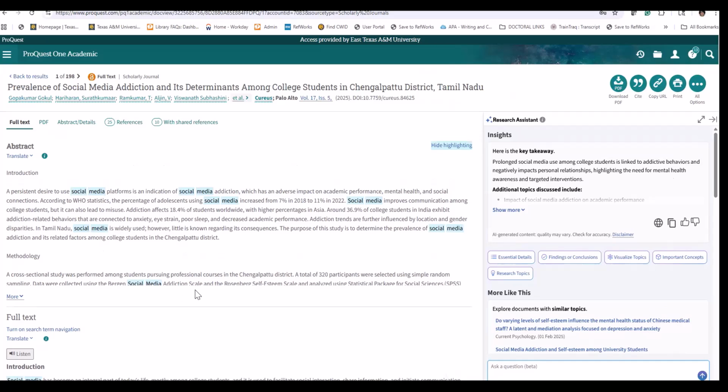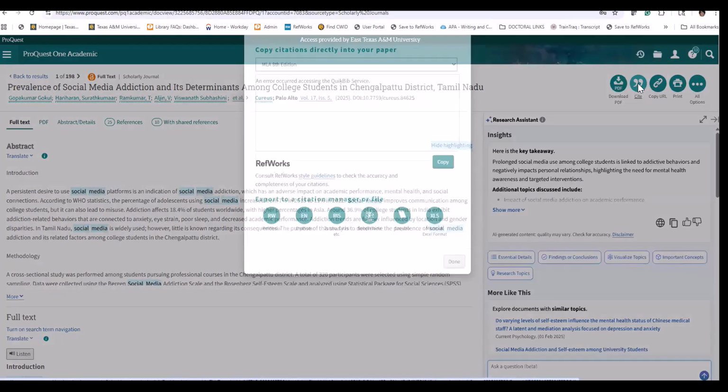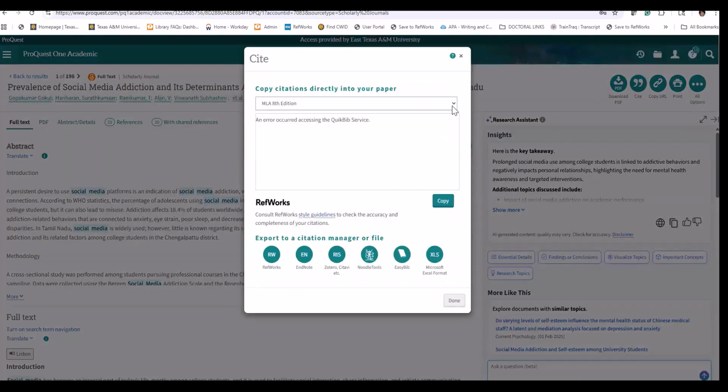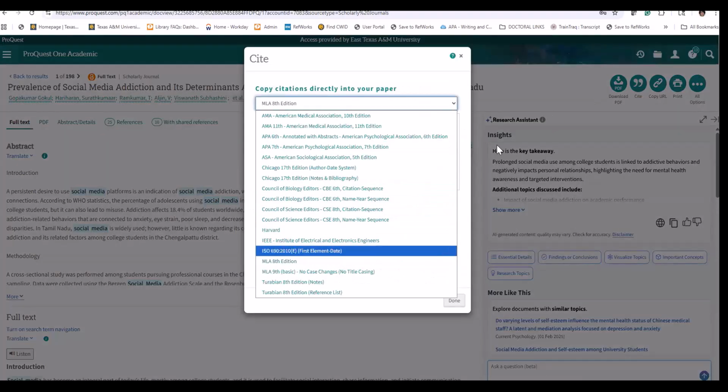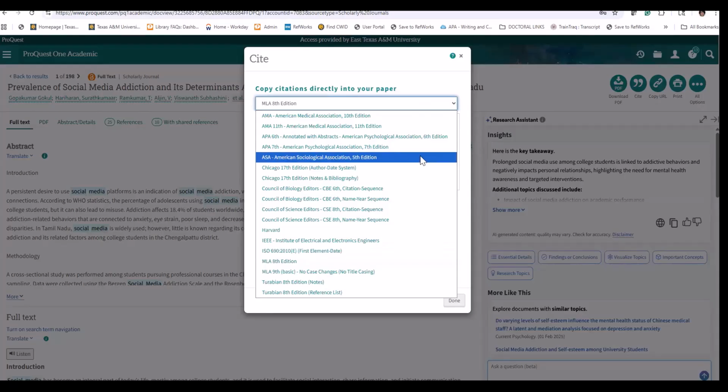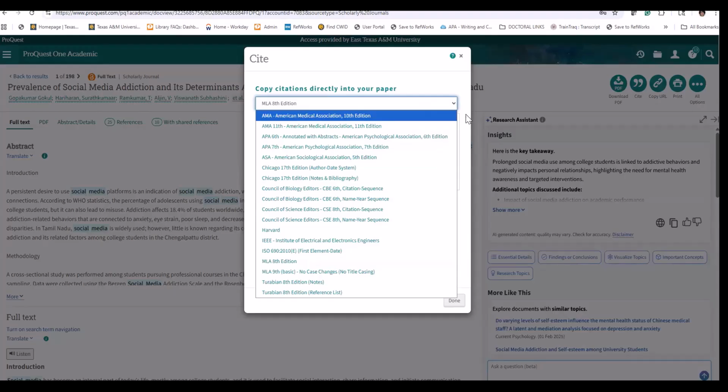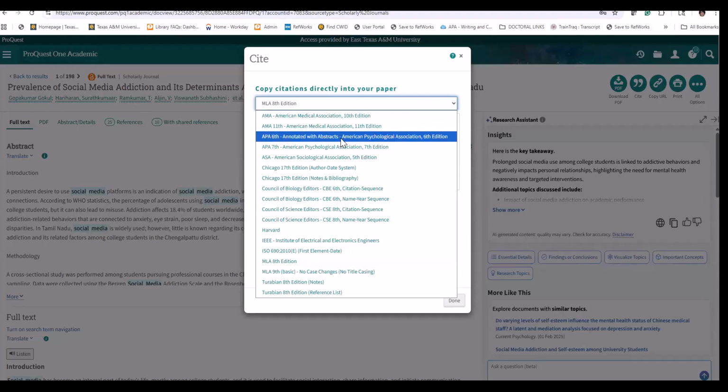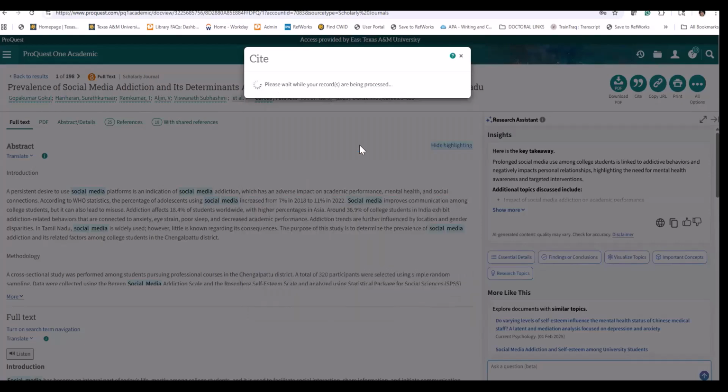Okay. For example, I like this article. I can download the PDF on my device. Like this, click on that, download it, and save it. And also you can go to Cite, and depending on the citation format you are working with, which depends on your field, course, and your professor's requirement, you select the type of citation format, like for example, APA 7th edition. And then here, let it load.